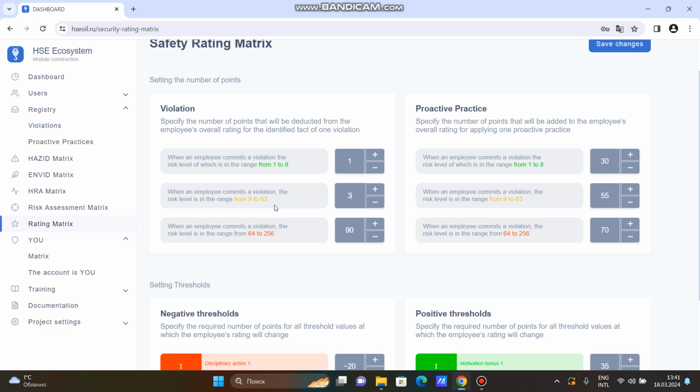And then, if we register some extremely dangerous violation of an employee, potential or factual, according to the metrics, we should fine him by taking off a greater number of points. Let's say 9 points. Now we have 1, 3, and 9 points.